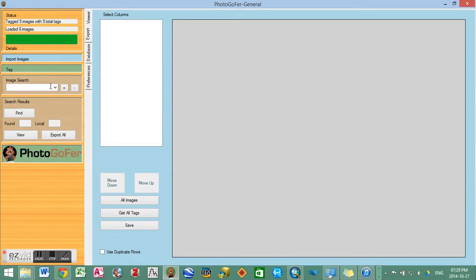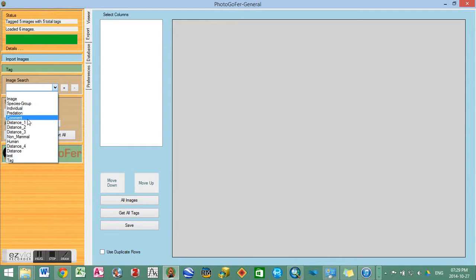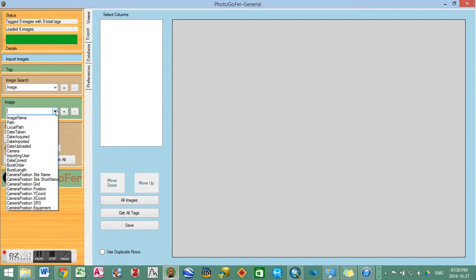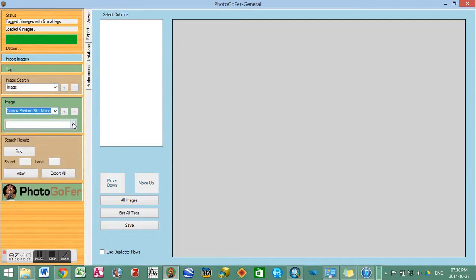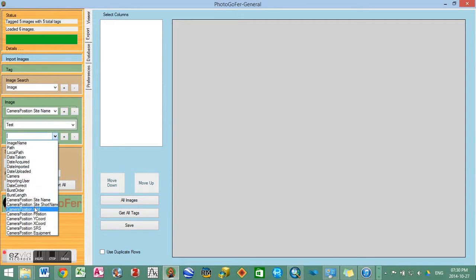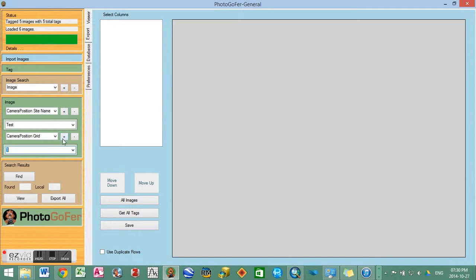So under image search, I'll click the drop down box. There are various options there. I'm selecting image because I want to go on a site level, and at image I can merely go down to site and I select test. Now the querying is very powerful, as I can break this down even further, but because I only really have one grid associated with test, I don't need to break it down any further. So once I'm happy with that information, I can click on the find button and it should show that 6 images are in the database.